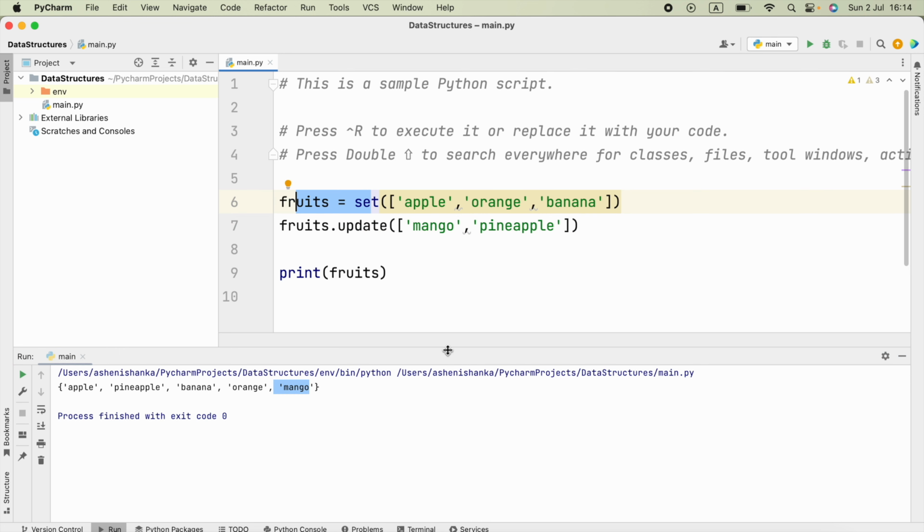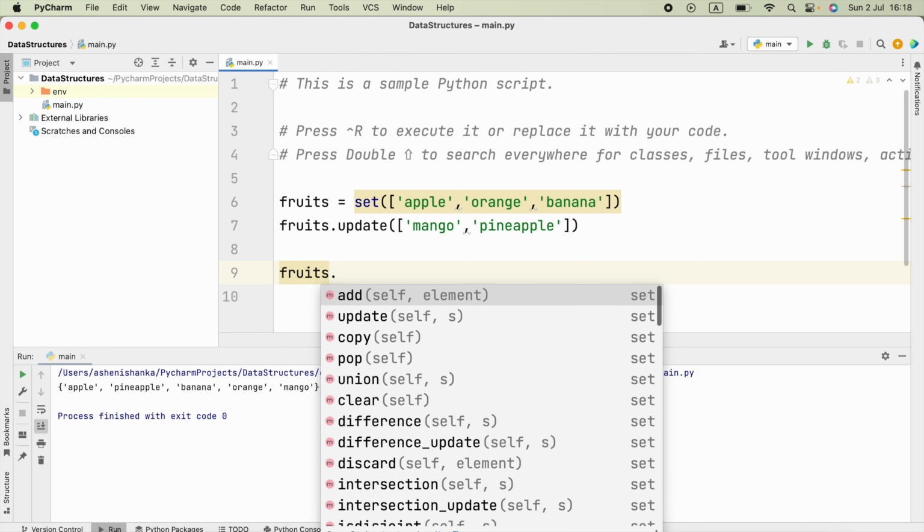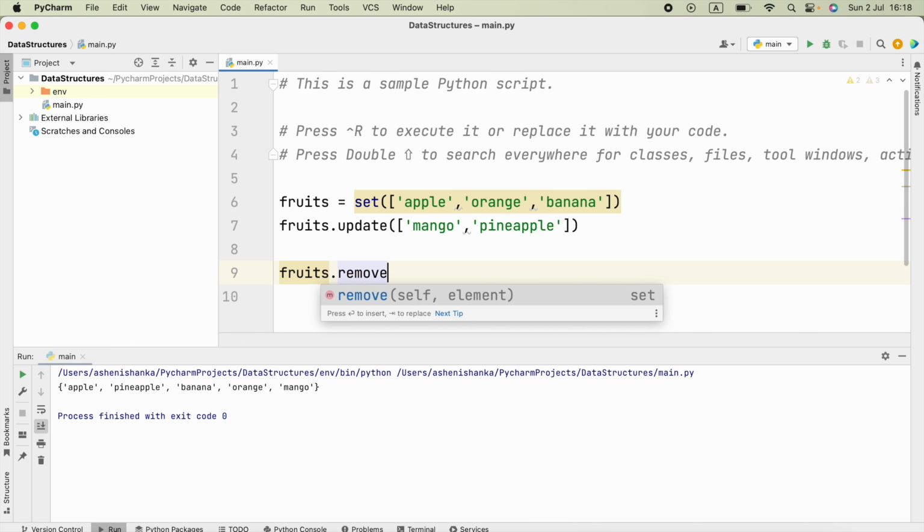Alright, so we are going to take a look at how to remove elements. To remove elements, there are three ways. First one is using the remove method. It is used to remove a specific element. Let's go ahead and see. I'm going to say fruits dot remove. Here we have to provide the element.